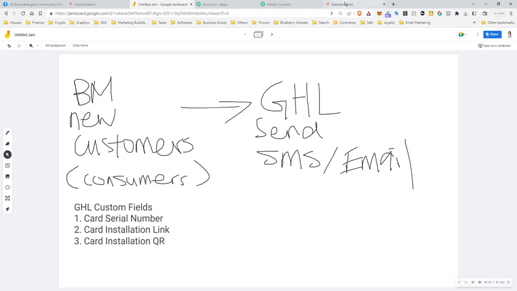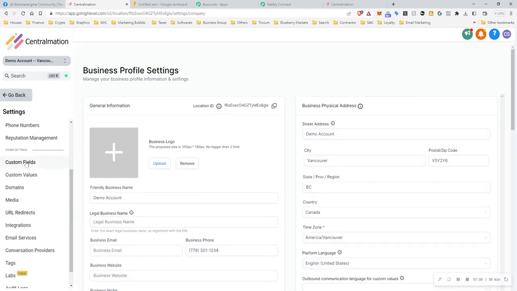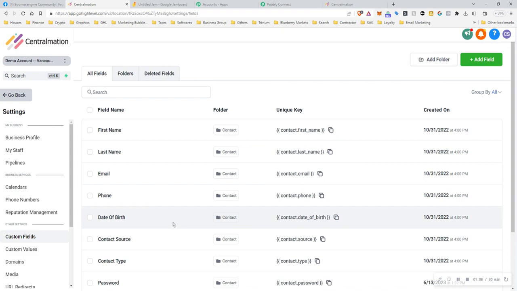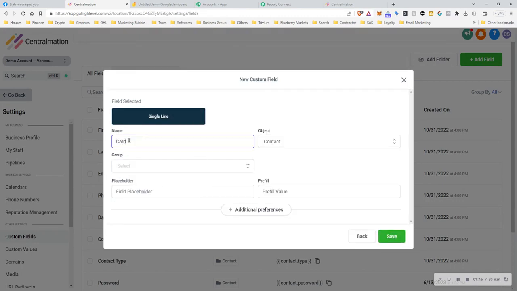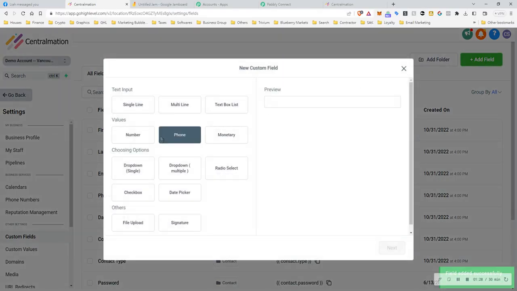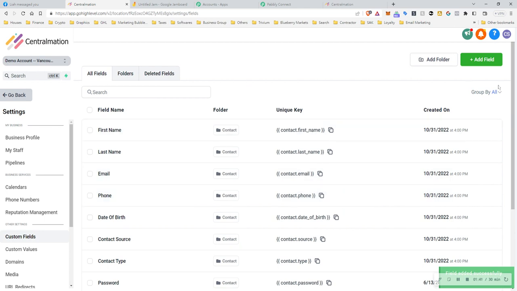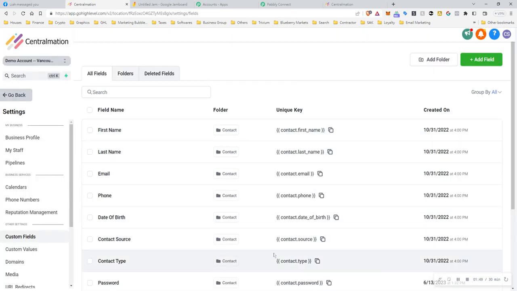First of all, you will need to go to Go High Level and set up the custom field. You can create the custom field using the settings here. So go to the settings and then go to custom field. What you want to set up is a car serial number, in case you need it. Create that one, let's say for contact. And then the second one is a car installation link. You can also add the car installation QR code if you wish to, but I'm just going to leave it at two for now, just for demonstration.